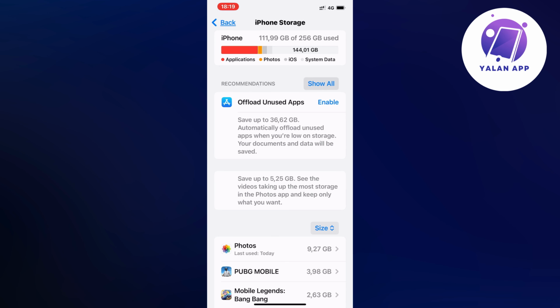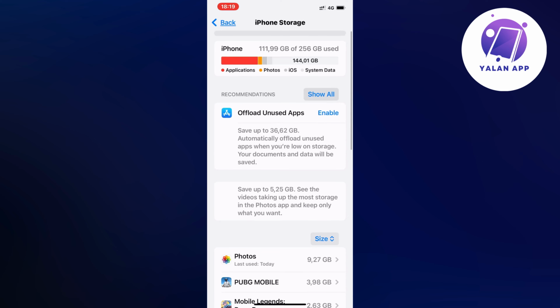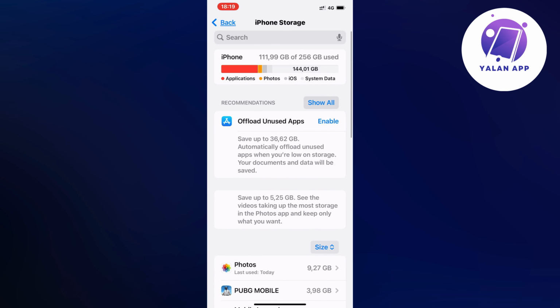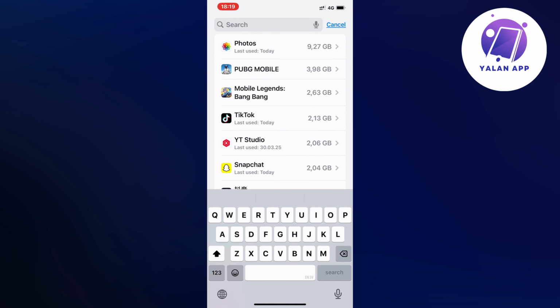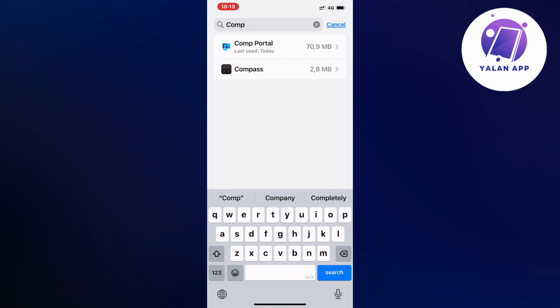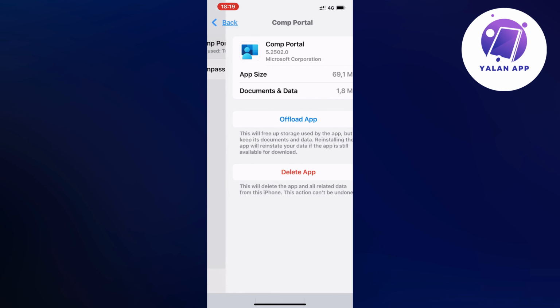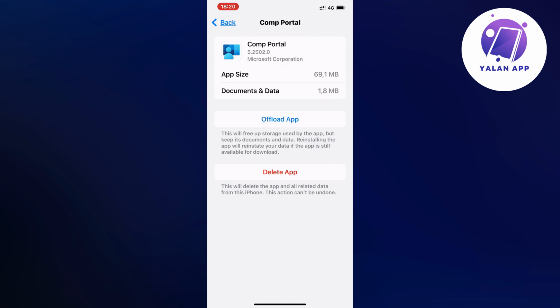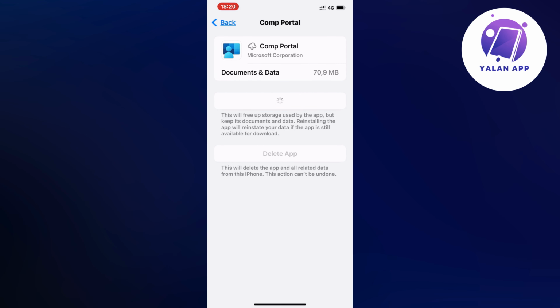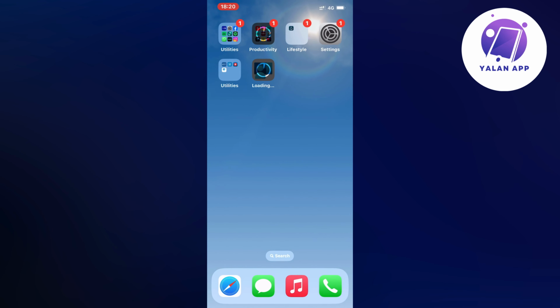Now on this page, we're just going to simply scroll up until we can see the search bar up top, as you can see. So click on search here, and then you're going to search like this. So you're going to search for comp portal, but you will be able to see it probably just after you search on comp here, and just click on the app and then click on offload app, and once again click on offload app in here, then click on the reinstall app button in here and just wait for the app to completely update to its latest version.